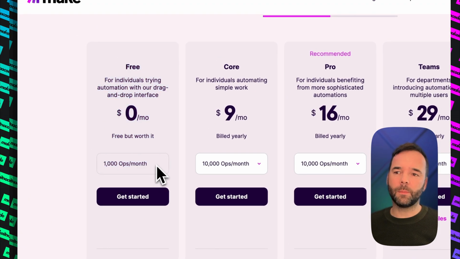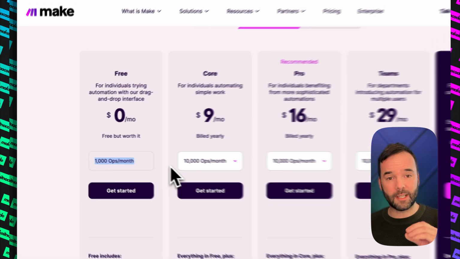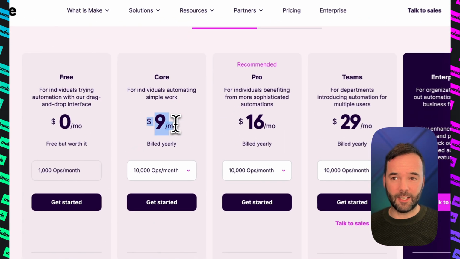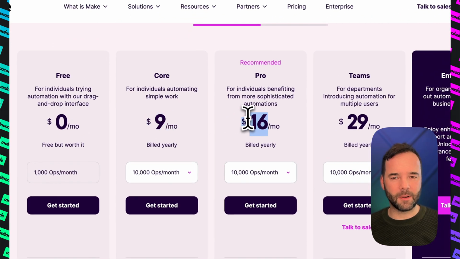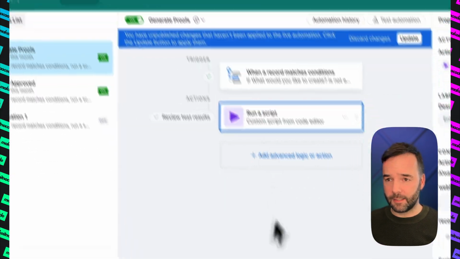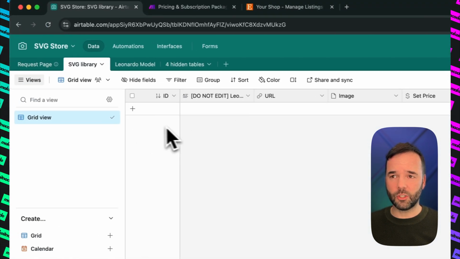You can get 1,000 operations a month. And even if you wanted to use 10,000 operations, so every little module is an operation, that would be $9 a month. We're on the $16 plan, and we run it continuously. So it's not an expensive tool. Okay, let's get started. Remember the database that we had set up? That's what we're going to start with.